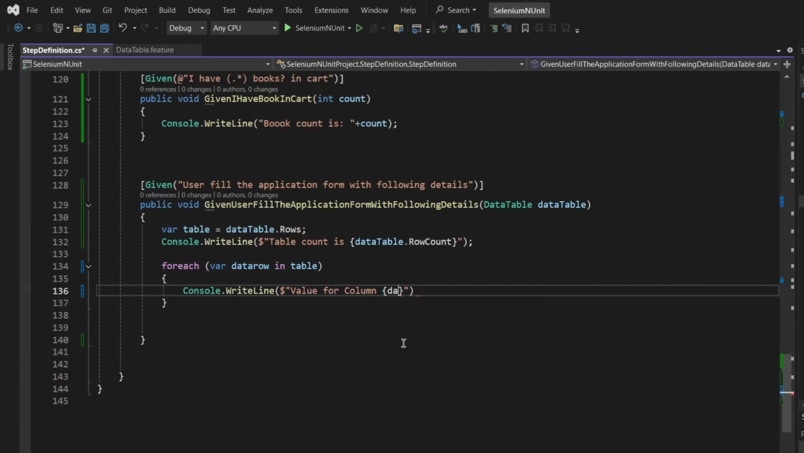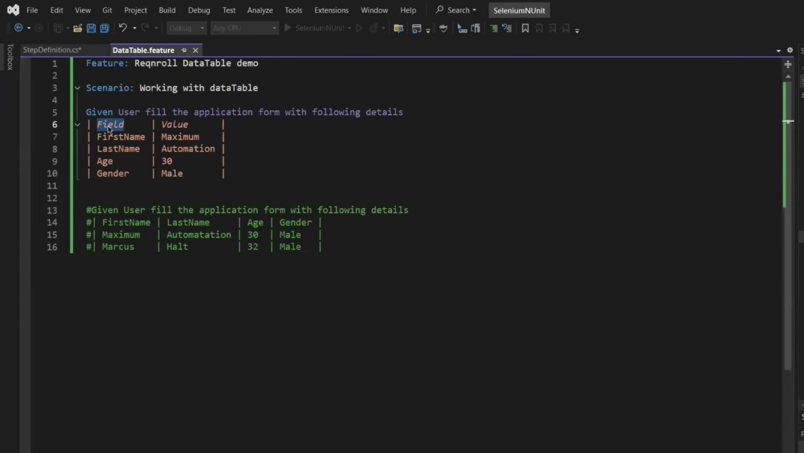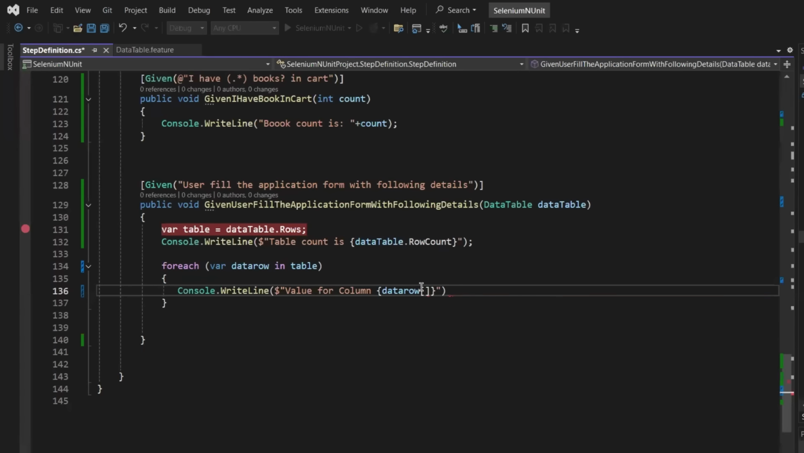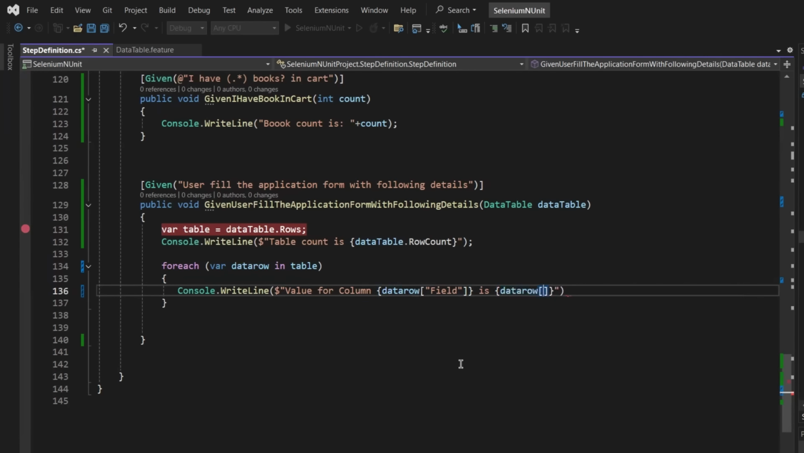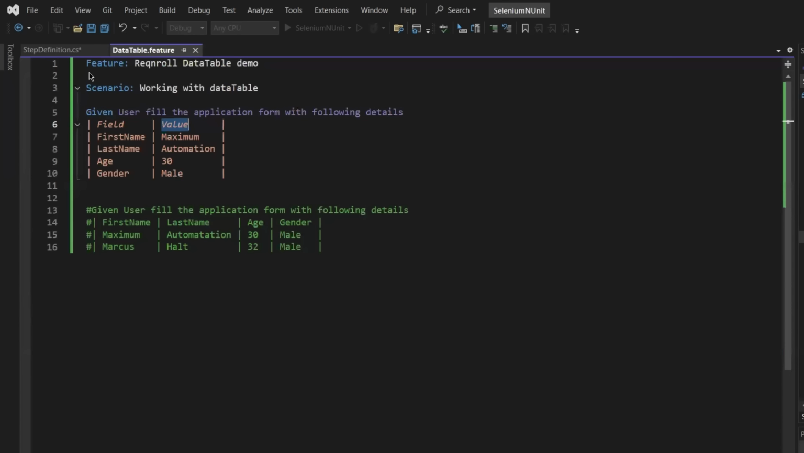First, I'm going to print the column name, and then I'm going to print the value of that column. So to get the column name, we need to pass the field, which was the header, which contains the column names or field names. So this is going to print the field names of each row. And then this data row value is going to print the values against those field names.